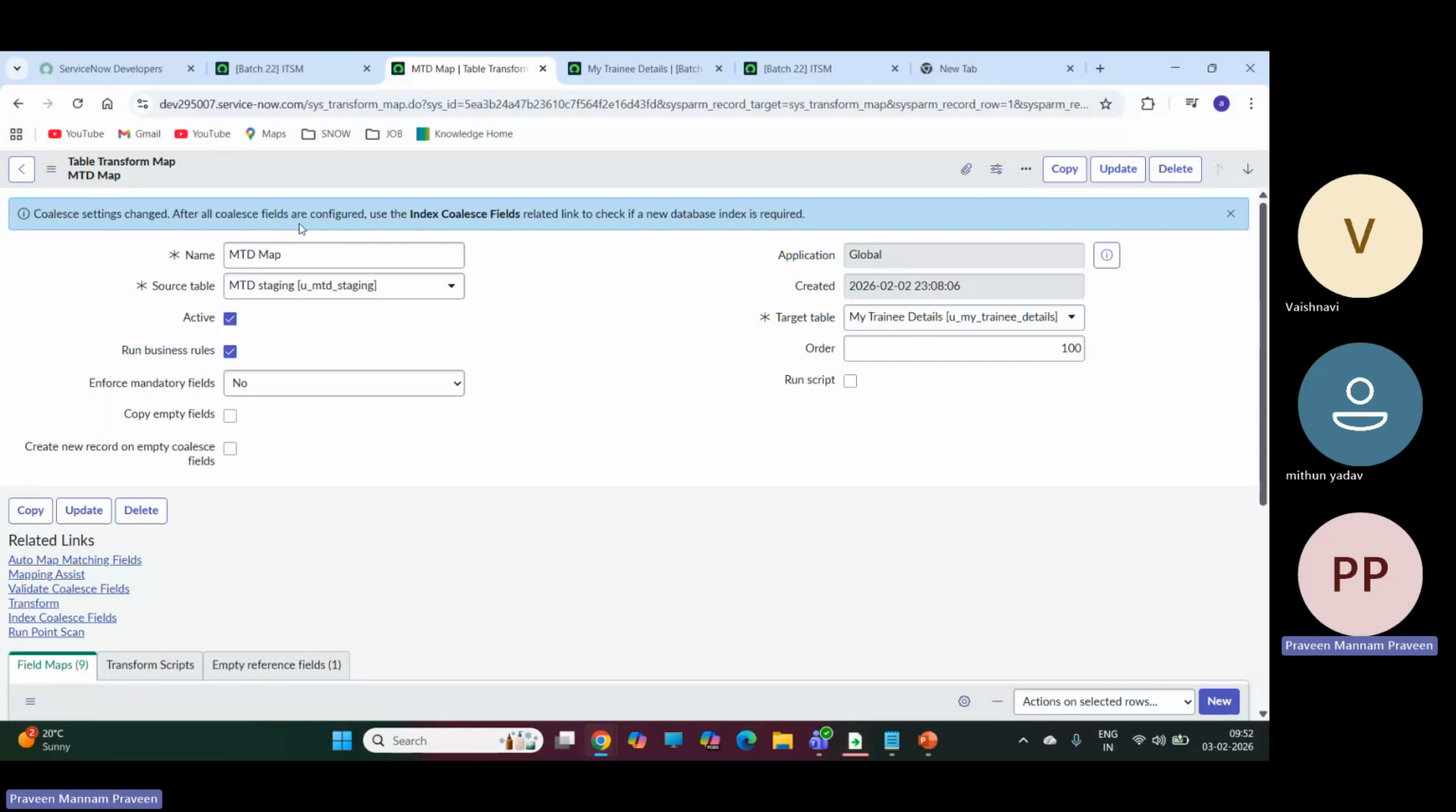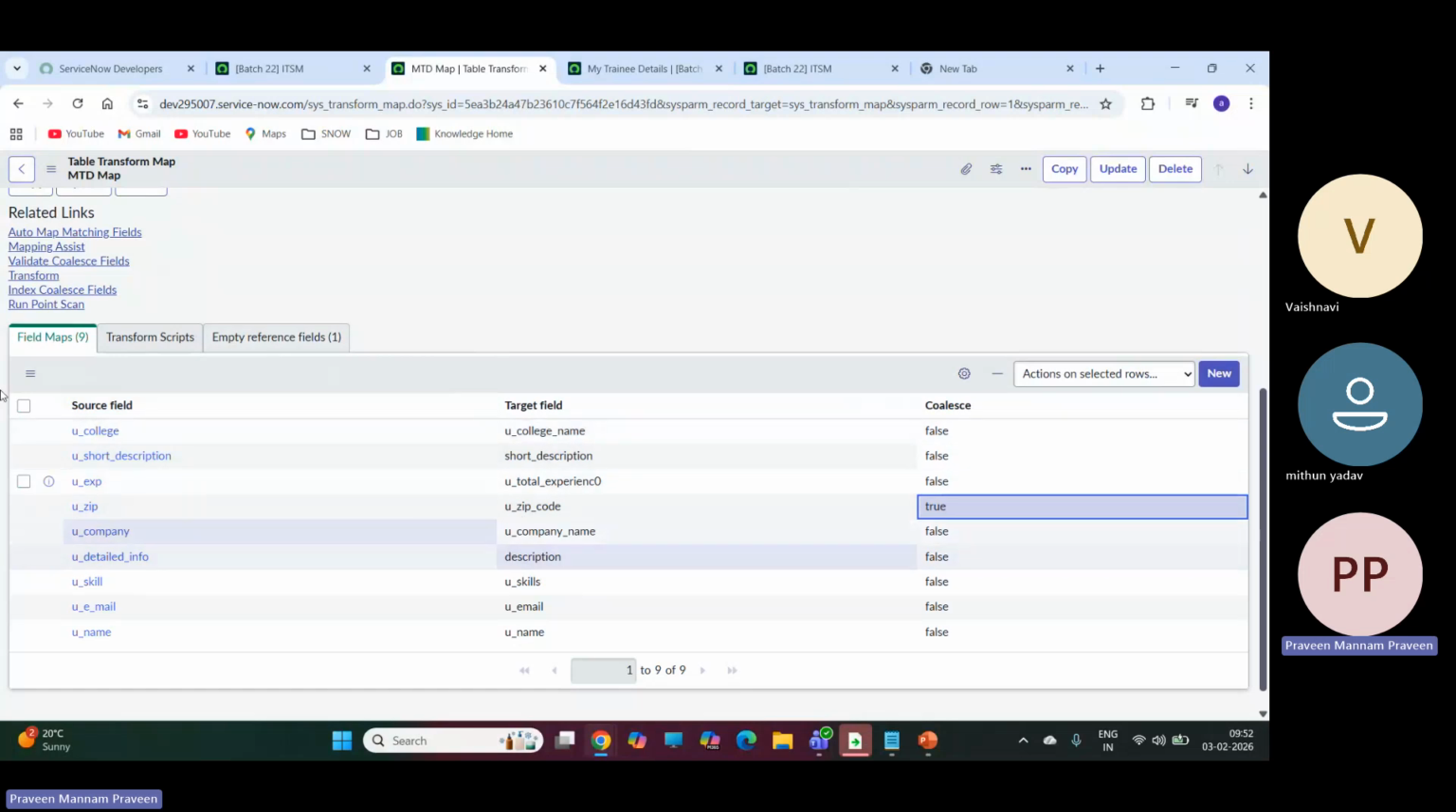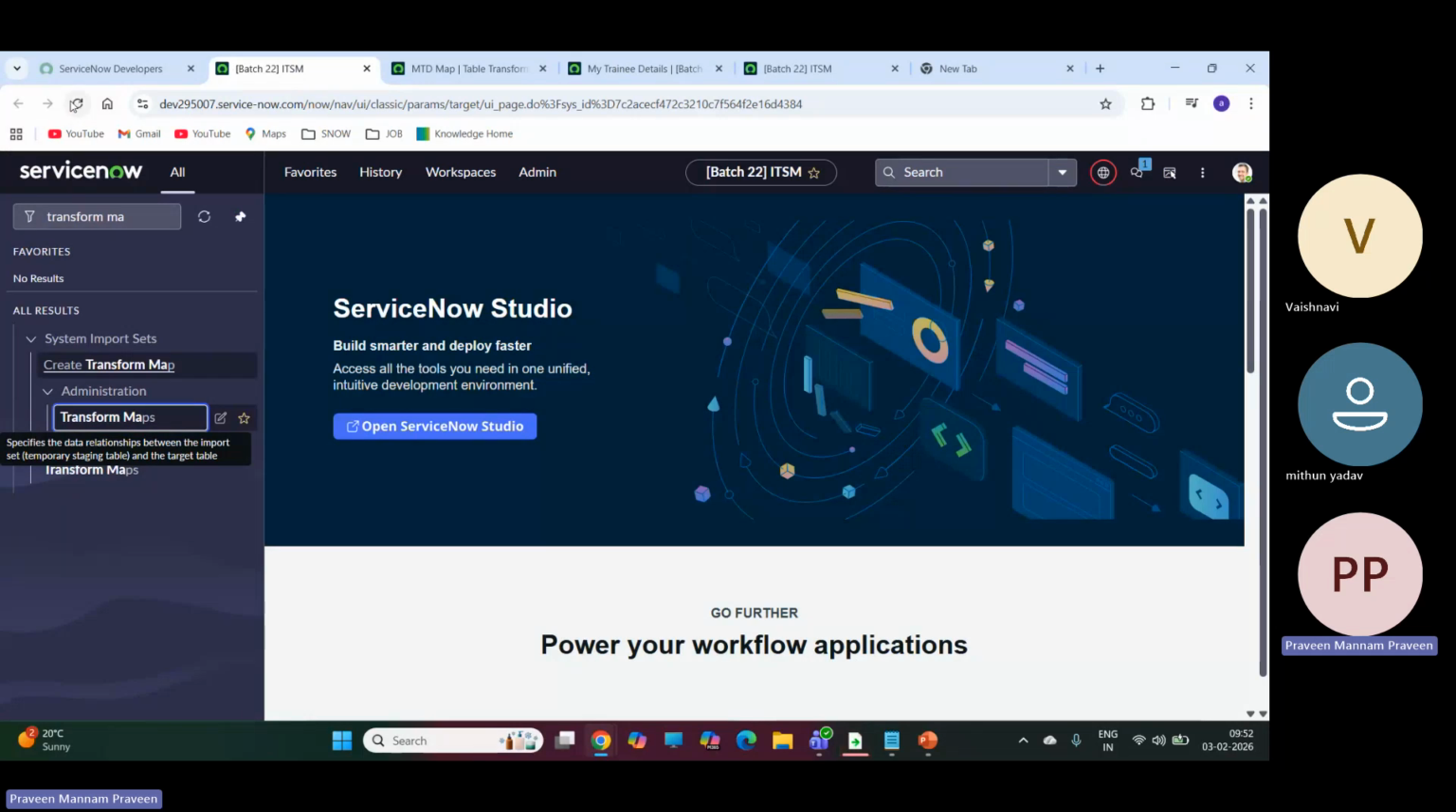After all collision fields are configured, use the index collision field. Highlighted link to check the new database index is required. Better we use an indexed field. Okay, so we have less data, temporary purpose. I enabled zip code as my collision field. Okay, so I will go and load data here.